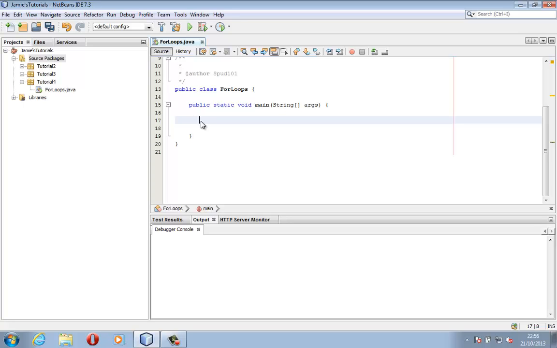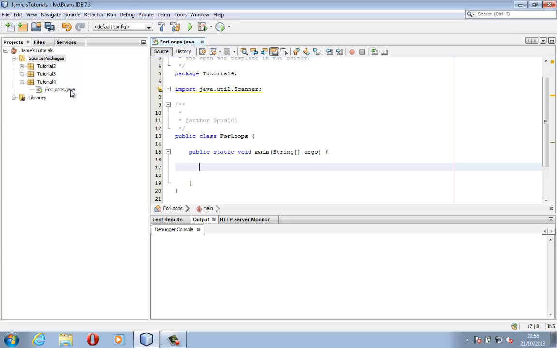So if you haven't already, go get a class up, call it whatever you want. Again, as long as the file name is the same as the class, it should be fine. The first thing I did here was import java.util.Scanner, because we're going to use user input again in this tutorial. So since we've got that, we might as well start with the scanner and go new Scanner. There we go. So we've just got another scanner again. You should know what this is from the last tutorial.